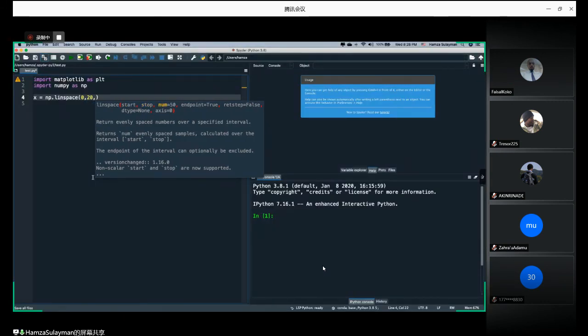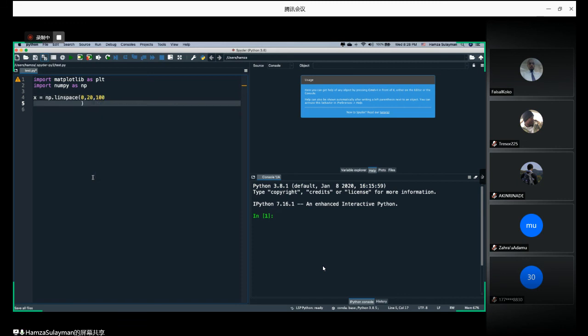See, it can give you even what the function does. Return evenly spaced numbers over a specified interval. Start, stop, and then the number of things you want. So I say 0 to 20, then the number of divisions is 100. So from 0 to 20, it will divide it into 100 and give me the results.